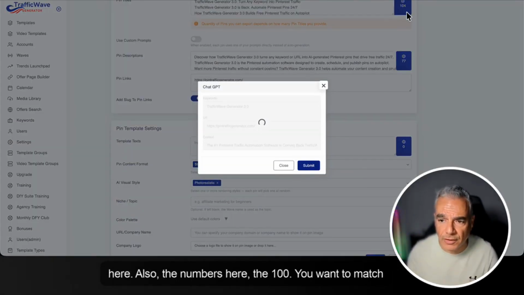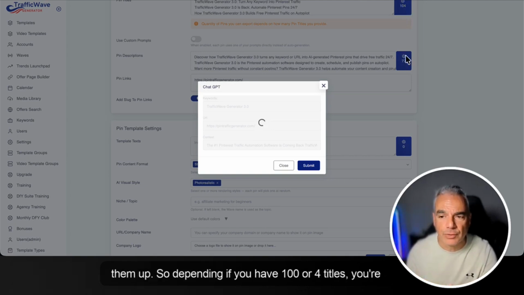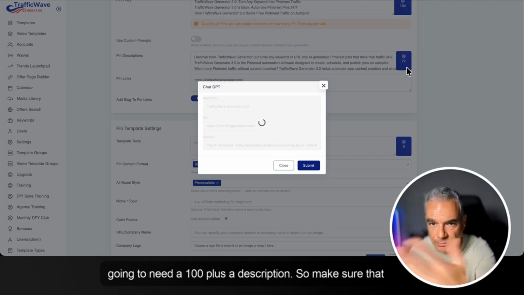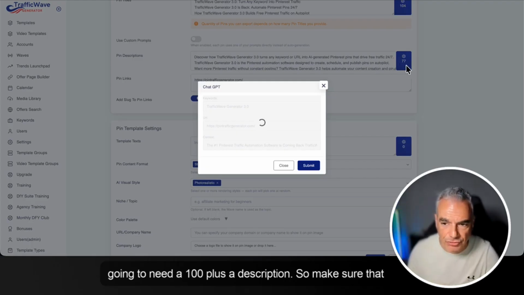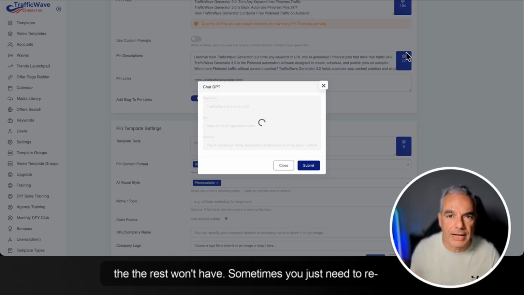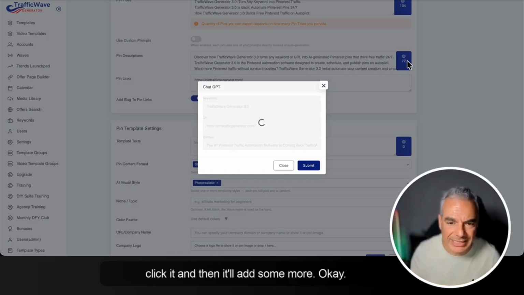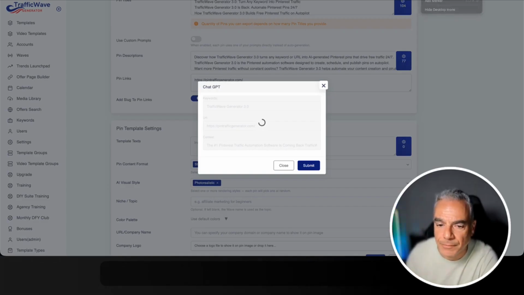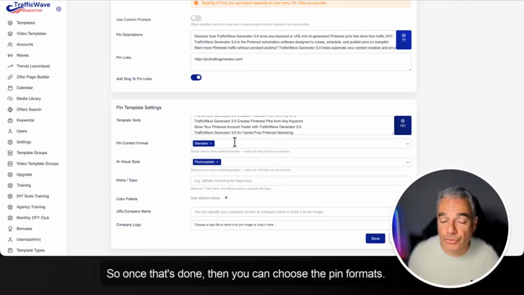Also, the numbers here, the 100, you want to match them up. So if you have 104 titles, you're going to need 100 plus descriptions. Make sure that you cover that as well, because it'll just generate, and then the rest won't have any. Sometimes you just need to re-click it, and then it'll add some more. Okay, so once that's done, then you can choose the pin formats.